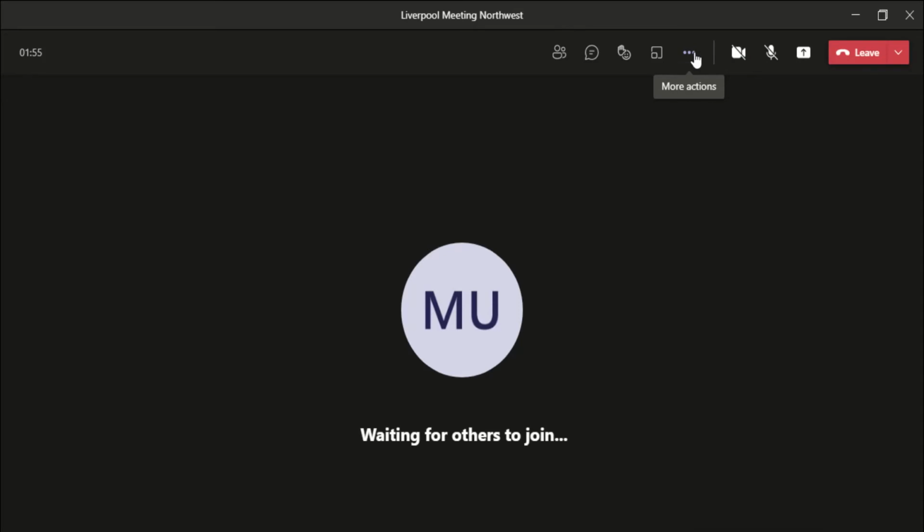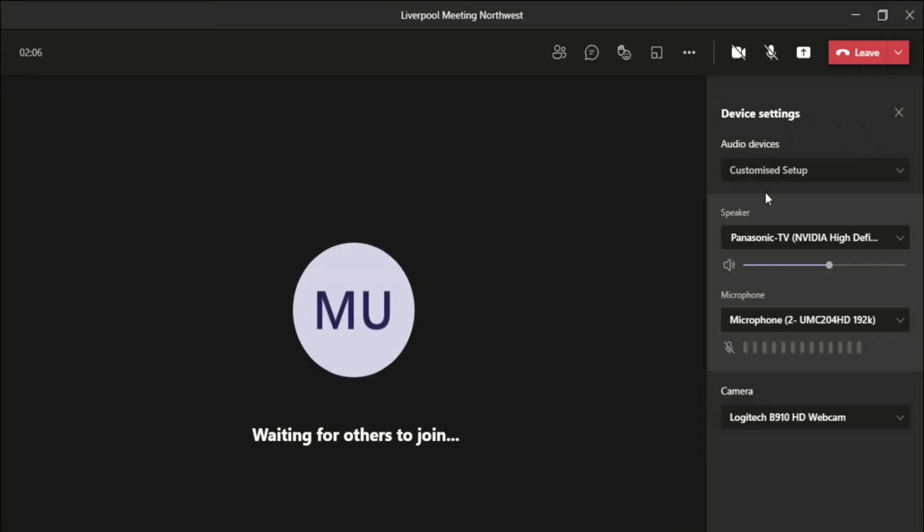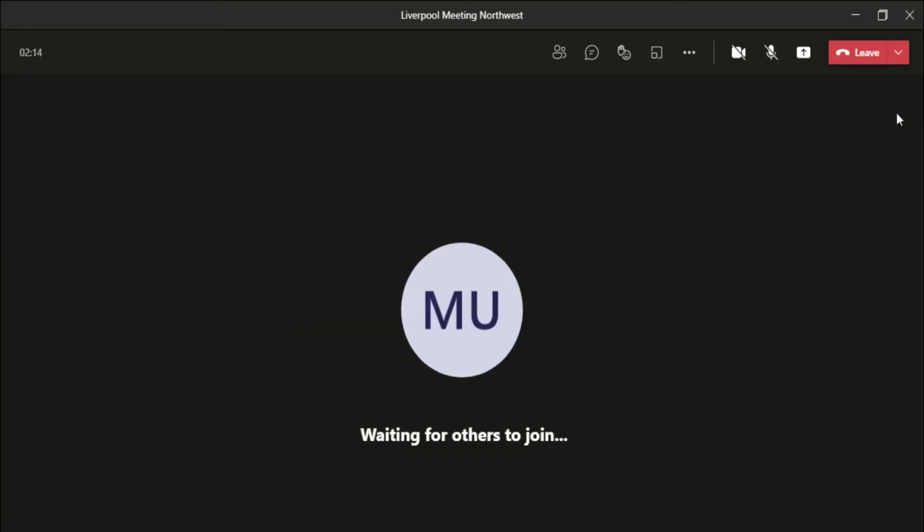Then you have the 3 dots option. That's very simple. These options are not related to today's meeting, so I will only cover the device settings. In case you are having issues with your microphone or with your speaker, then you select the first option, and select the right camera and the right microphone. Once selected, you can close the option and that's it.